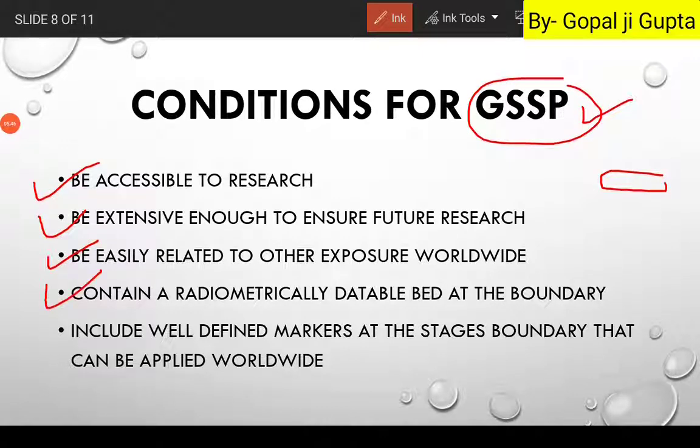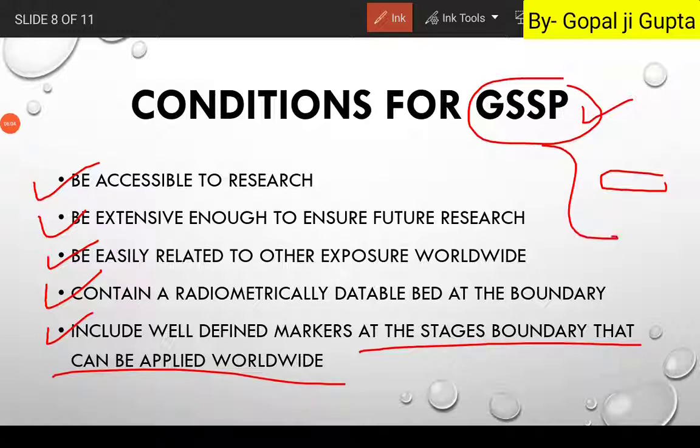It should also contain a radiometrically datable band at the boundary, either above or below. It should include well-defined markers at the stage boundary that can be applied worldwide. So these are some conditions to qualify a reference point as GSSP.